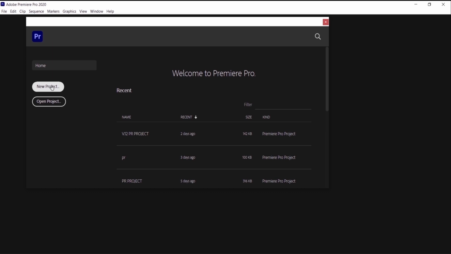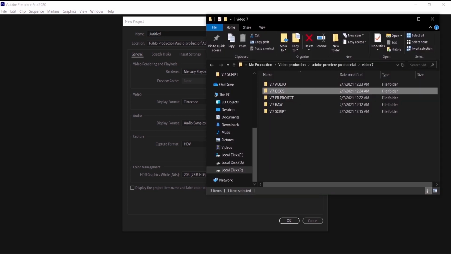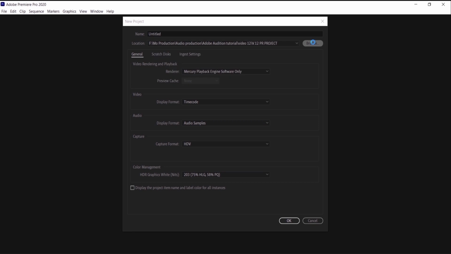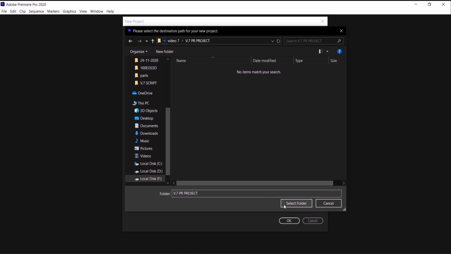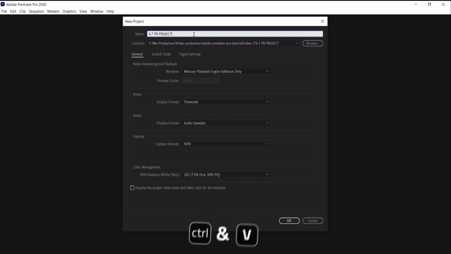Let's just click on New Project. And we want to go to the files again and go to the PR project and copy this and go to browse and then paste it right here and click enter. And we want to copy this name right here and click select folder. And now we want to go here and paste the name of the project, which is V.7 PR project. And now we want to leave all these at their defaults and click OK.